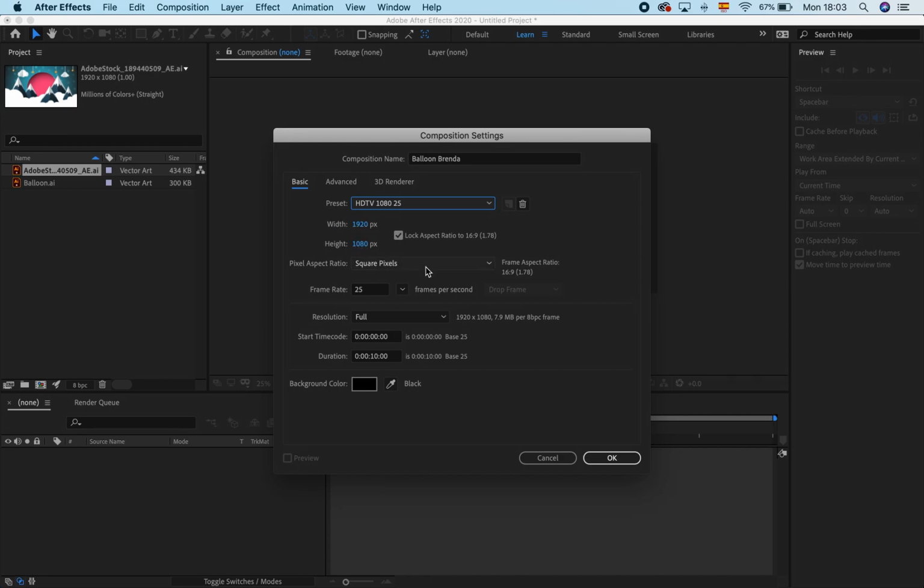And now frame rate means how many frames you're going to have per second. 25 is good. It means that every 25 frames you're going to have 1 second, and the movement is going to look really, really natural and is going to go with the flow.